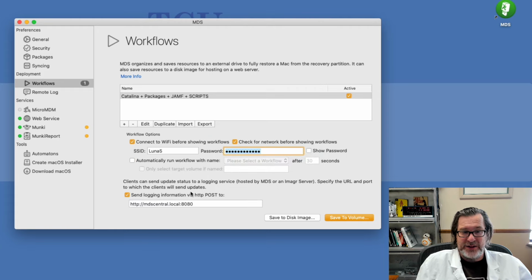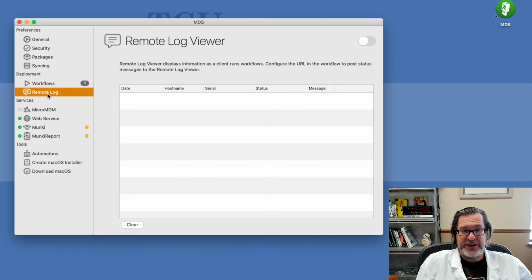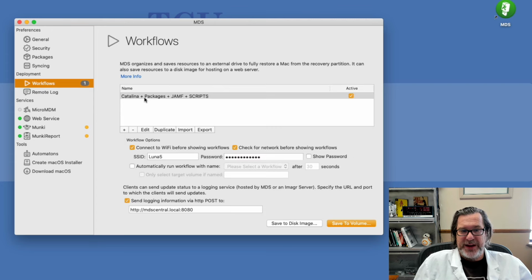And I want to send the logging information. So inside of MDS, there's a remote log, which when we turn this on, we'll see the progress as it installs, which is a very nice, handy thing. If you're doing a bunch of machines, you can see the progress and identify any problems. So we have the workflows created, we got all the information. So we'll click on Save to Volume.